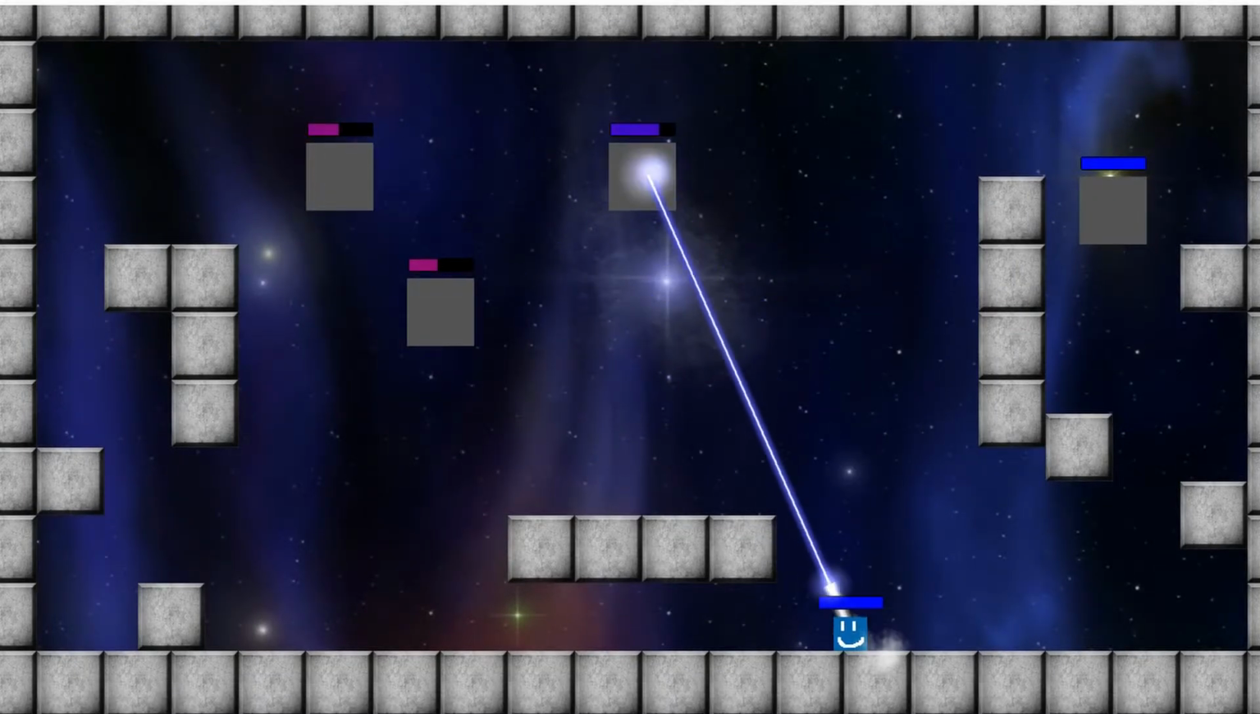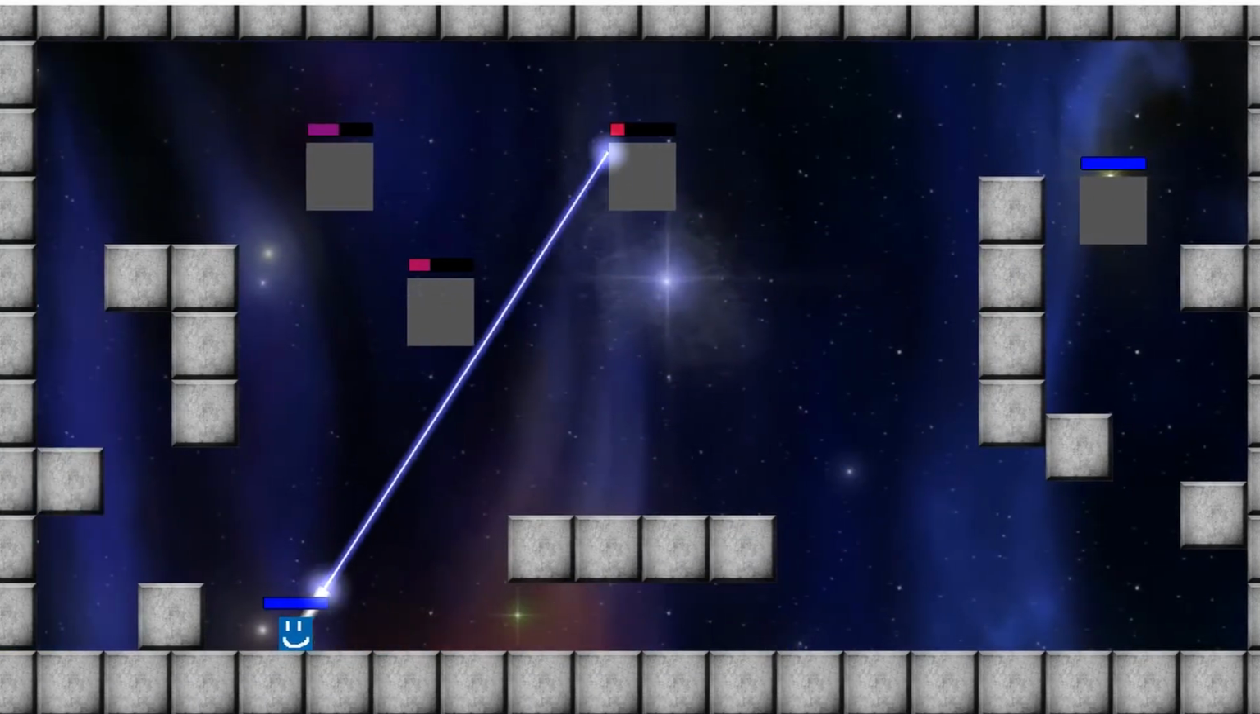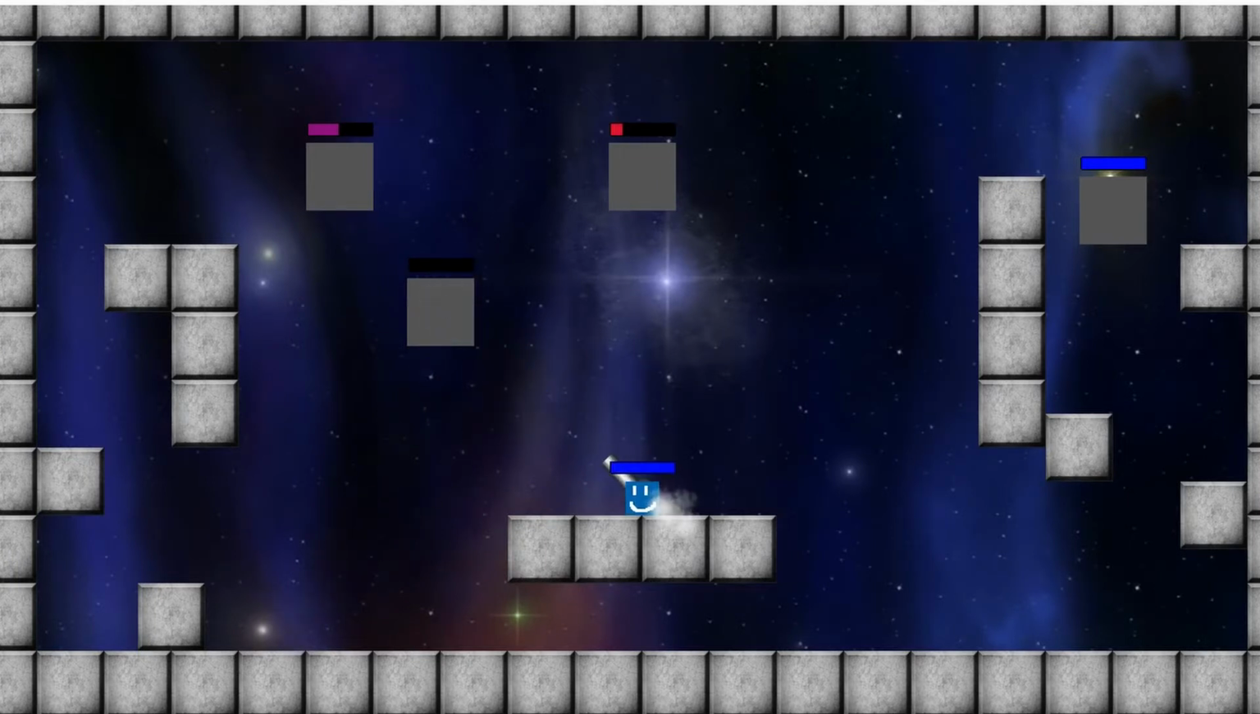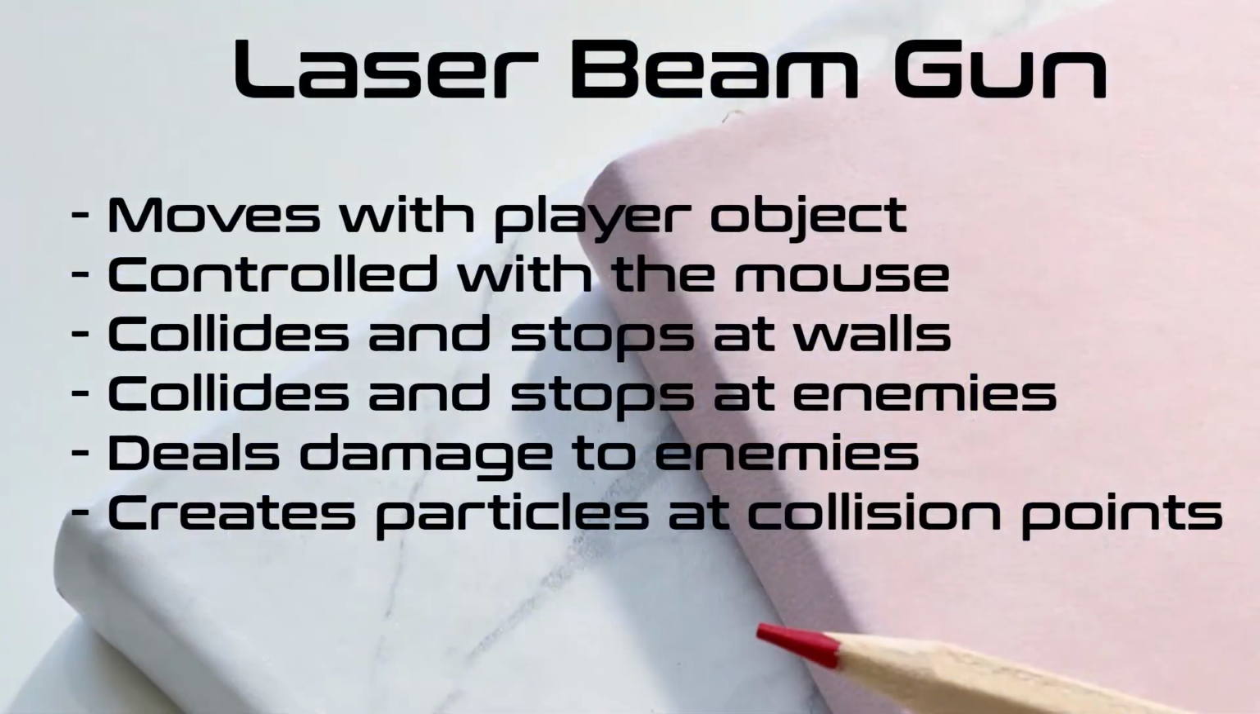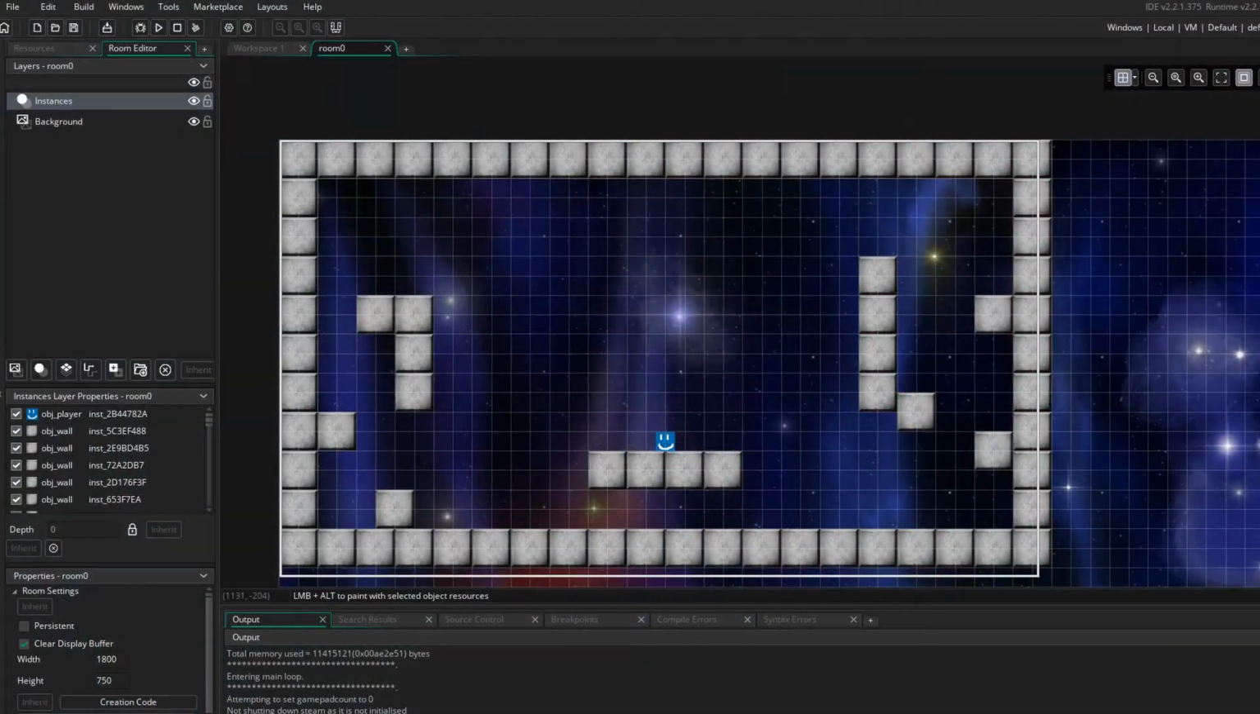Hello everyone, today we're going to be learning how to create an object-based laser beam that moves with your player object and is controlled by the mouse. The laser beam will collide and stop with walls, collide and stop at enemies, and it's going to deal damage to the enemies and create particles at the collision points. Alright, let's get started.